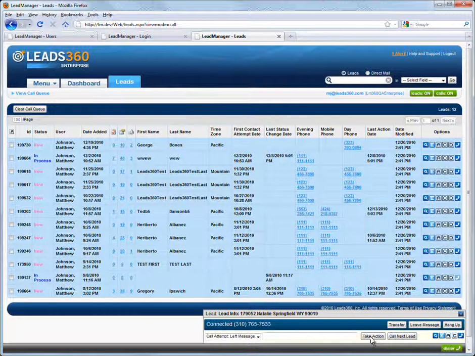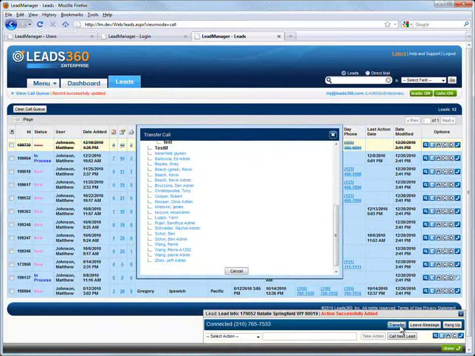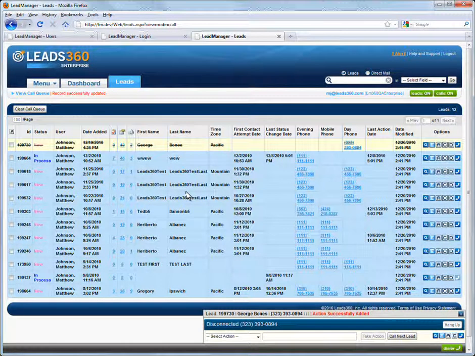Click the Transfer button to transfer the lead to another Dial IQ user. When the user clicks the Transfer button, a list of available users will pop up on the screen. When the user clicks the name of another user to whom he would like to transfer the call, the call will be transferred and the Transfer Call pop-up will close.